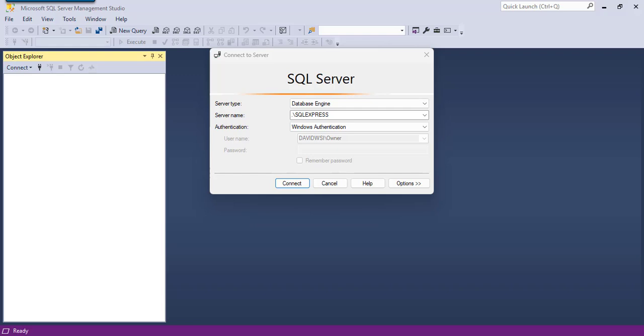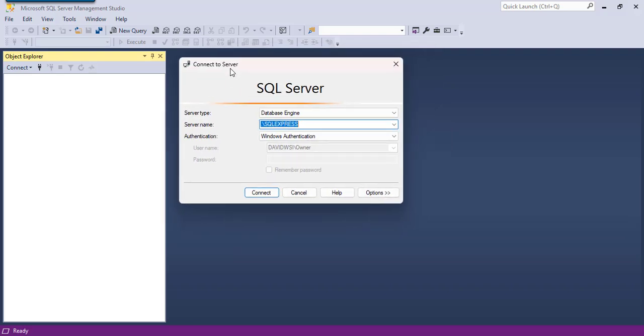In this lesson, we're going to show you how to back up and then restore an SQL Server database. Right now, I have open a program called SQL Server Management Studio. This is not SQL Server itself. This is an application that we use to access the SQL Server database.